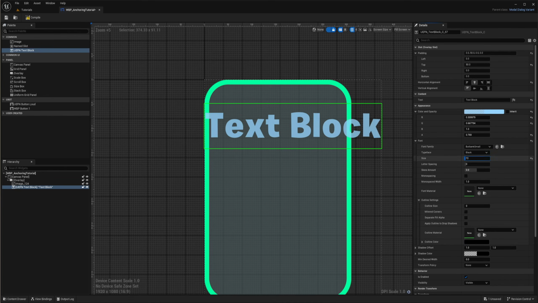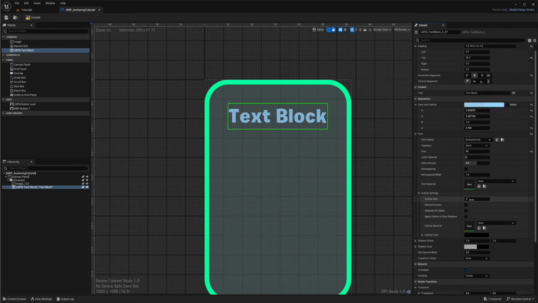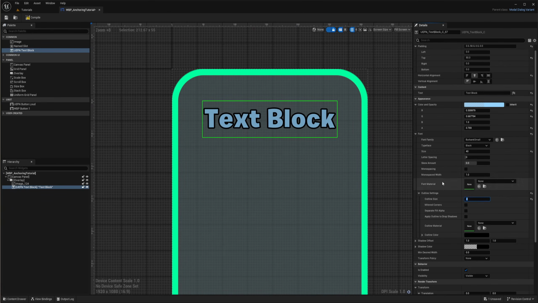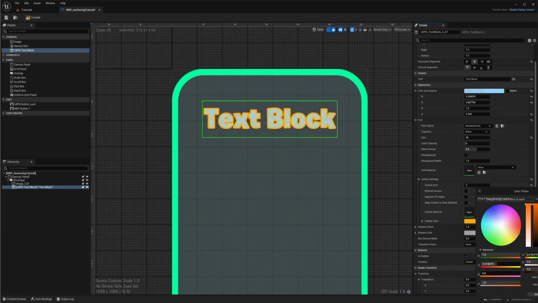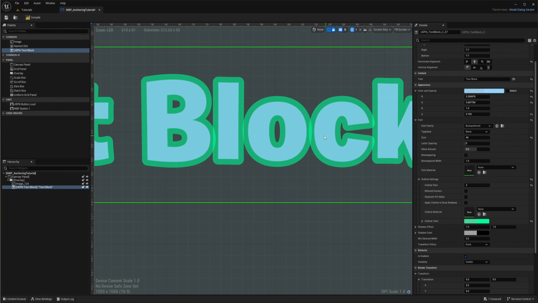Then size, it's fine. Okay, outline size. Yeah, like that maybe. Again, outline color we can control here. And then intensity as well. Yeah, if it's maybe too much, you may see that because of the outline there's overlapping. So you can increase the letter spacing in between.